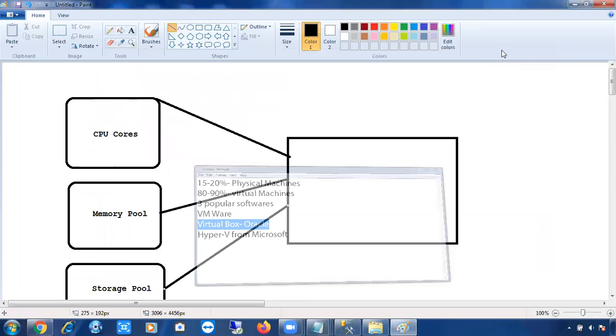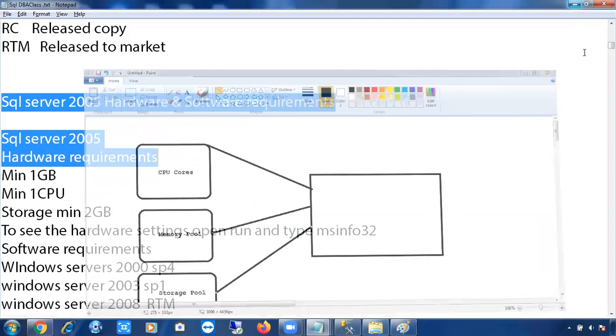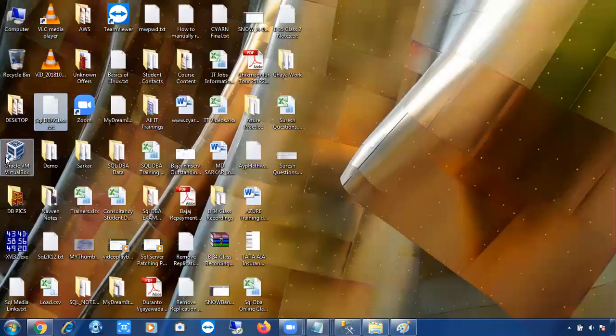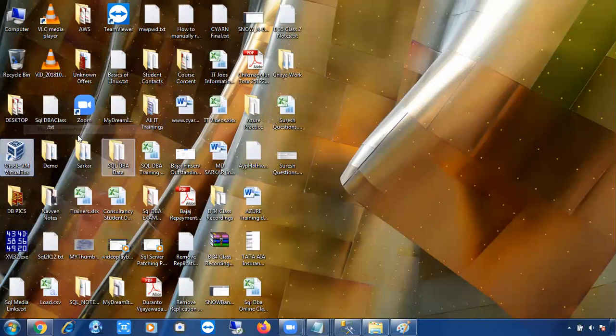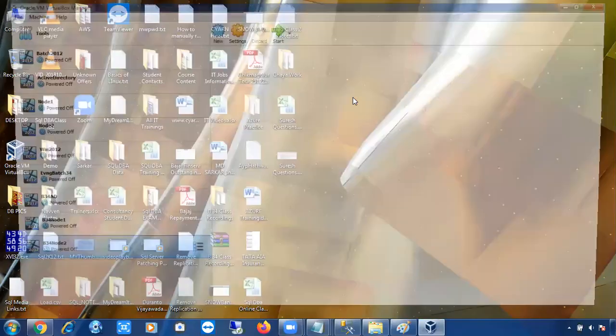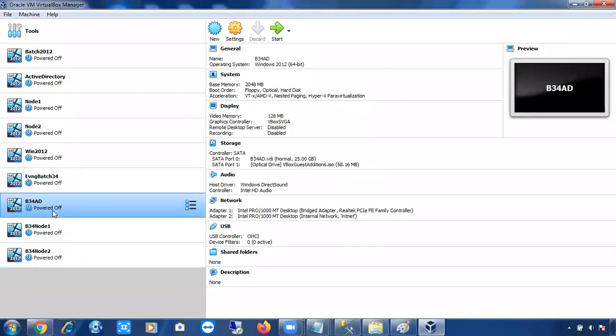Now I'll tell you how to install VirtualBox software. As I have already installed VirtualBox software in my local machine, let me start any other virtual machine, and I'll show you how to install this VirtualBox software in the machine. Same thing, you can install it in your local machine. And remember one more thing.